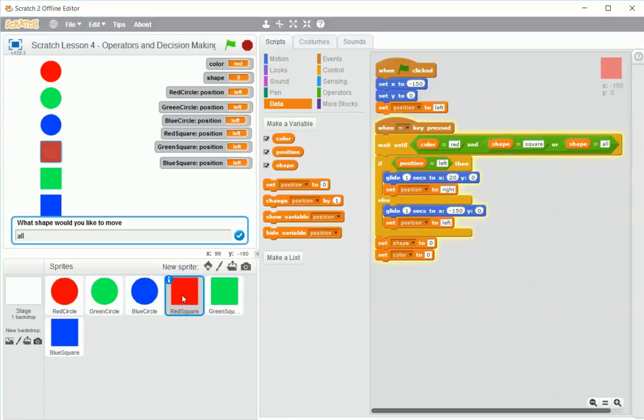How about the red square? Well, the color will be red and the shape will actually not be square, the shape will be all. So this will also be true. This entire condition will evaluate to true just like it did before. If the position's on the left, well, let's see, is the red square position on the left? Yes. Since that's true, it will go to this chunk of code, glide for 1 second to x20 y0. So hopefully the red square will move over. It'll go past the else and reset the shape and color variables. So let's go hit enter.